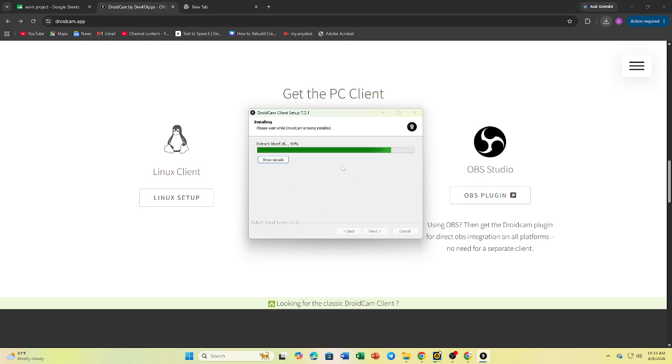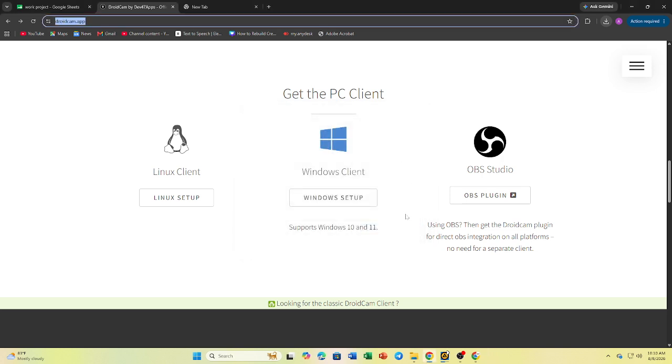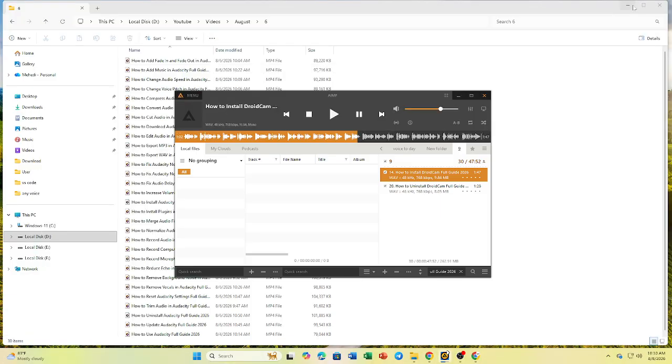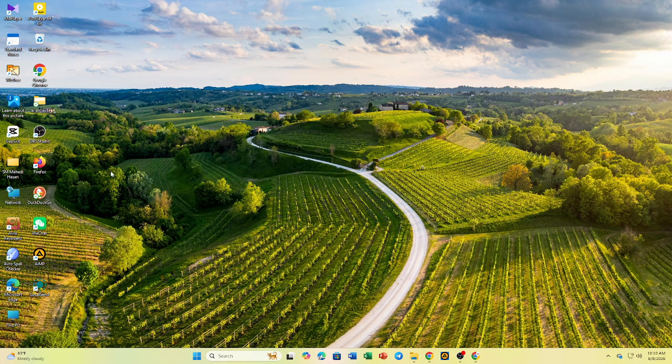DroidCam will now appear in your Start menu or on your desktop. Go ahead and launch. Now open the DroidCam app on your phone. Allow camera and microphone permissions when prompted. Then make sure your phone and computer are connected to the same Wi-Fi network, or connect them with a USB cable if you prefer a wired connection. Both methods are officially supported.